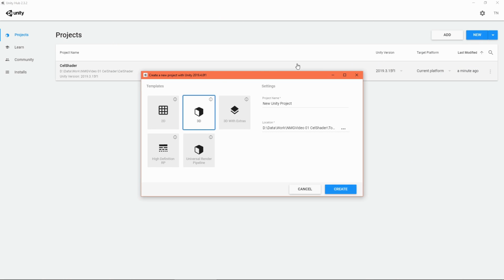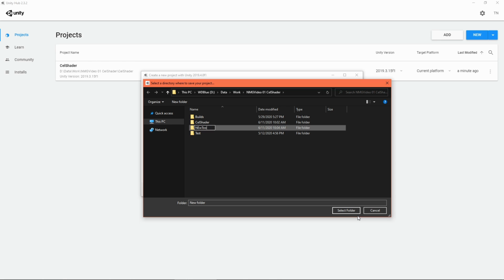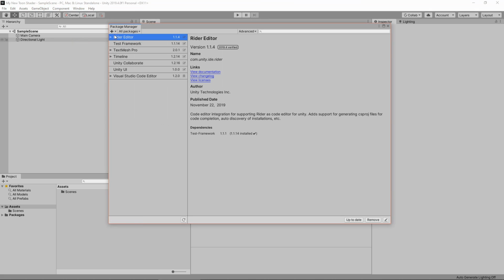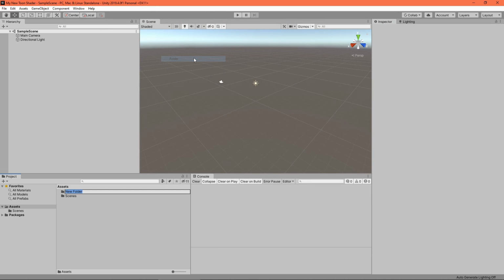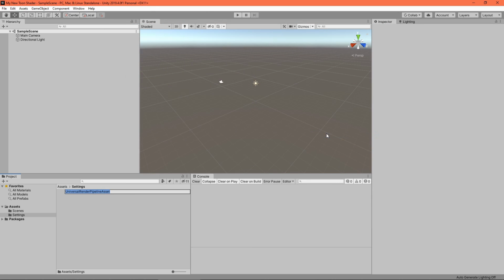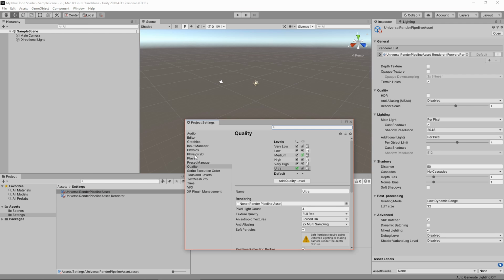I highly recommend creating a fresh project to follow along with me. It will be simple to integrate your new shader into an existing project when you've got it working. Open the Unity Hub and create a new project using the 3D template. Download the Universal Render Pipeline package through the Package Manager. This enables the shader graph in your project. To have Unity use the Universal Render Pipeline, create a Universal Render Pipeline settings asset. Assign the pipeline asset in Project Settings.